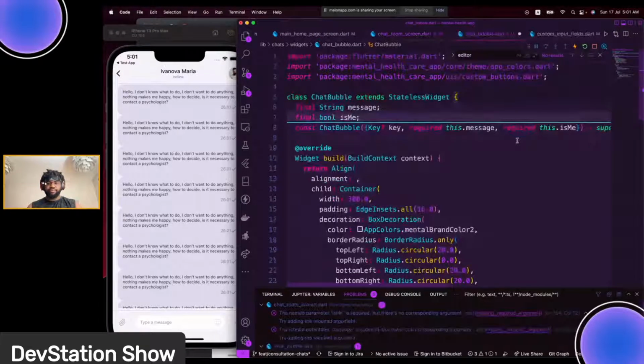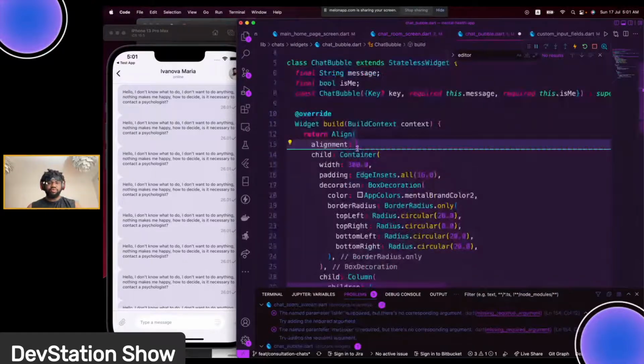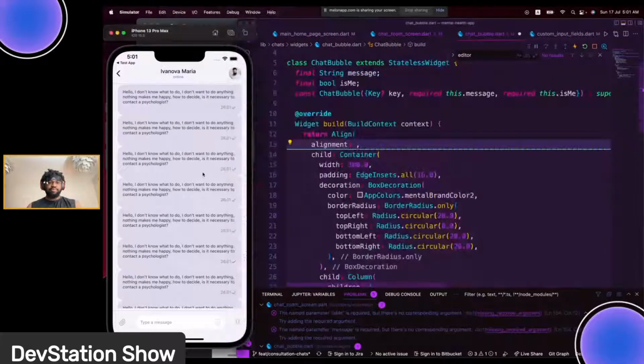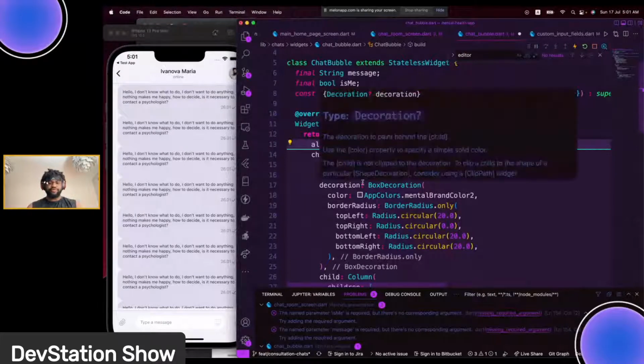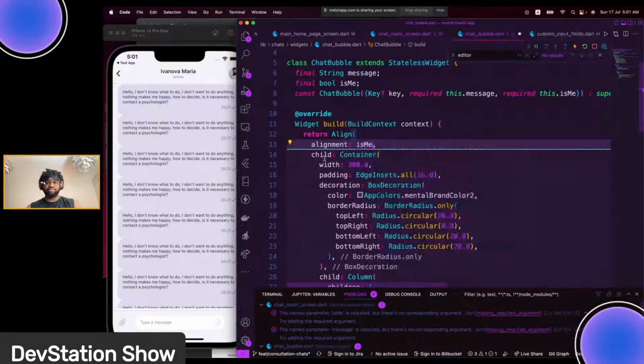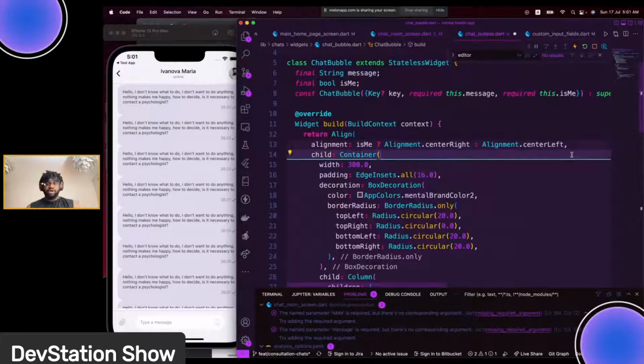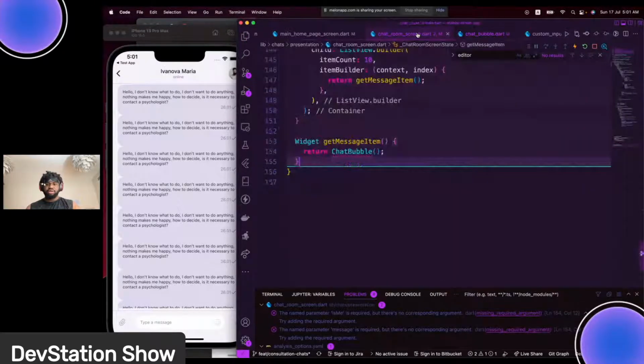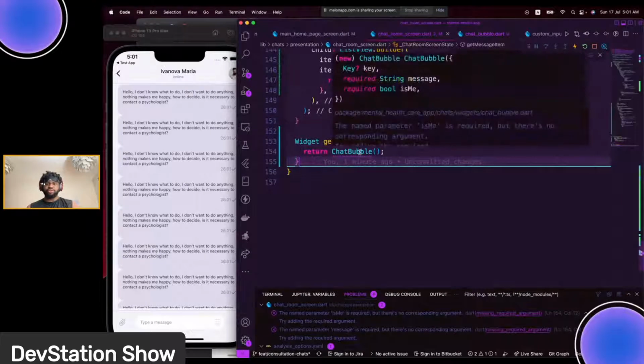So right now, depending on the user who sent the message, this container is positioned either at the left hand side or at the right hand side. So you're going to say, if I'm the one that sent the message, which is me, I want the alignment to be center right, but if it's not me, I want the alignment to be center left. And so this is going to throw some error, which you have to fix here. So it needs us to provide those parameters.